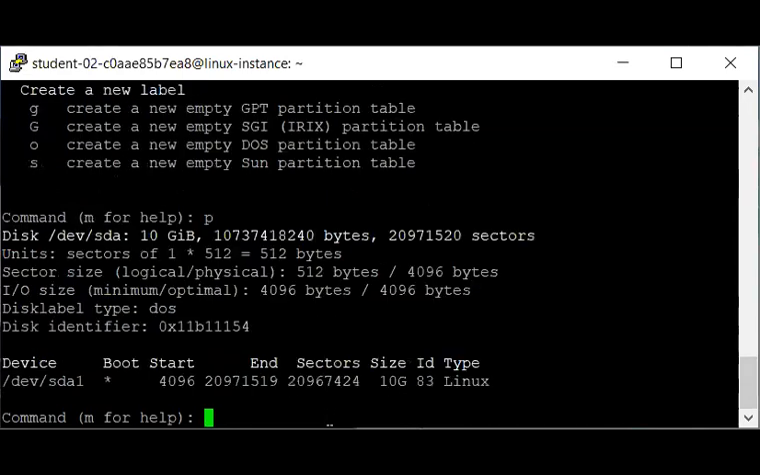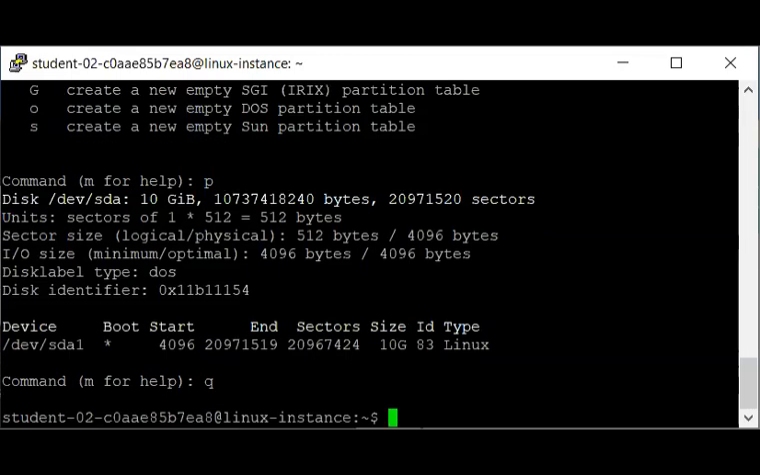Pressing P, and these are the details of the disk: /dev/sda, 10 TiB, bytes, sectors, and all the basic information about the disk. Then we can enter Q to exit interactive mode when you are finished exploring. So, to quit, press Q. Next we will go for creating partitions.